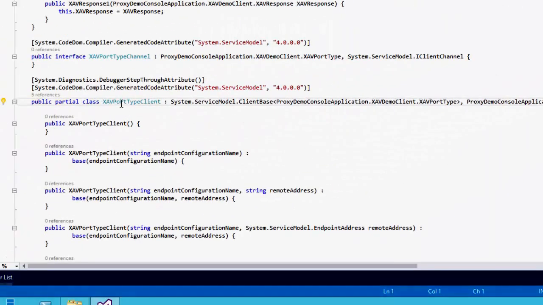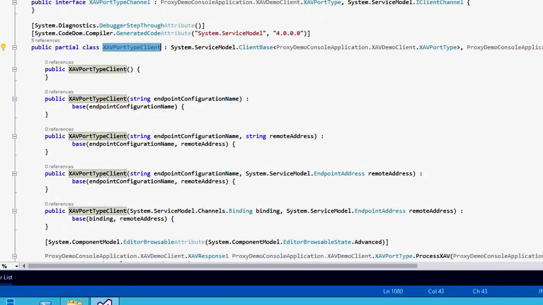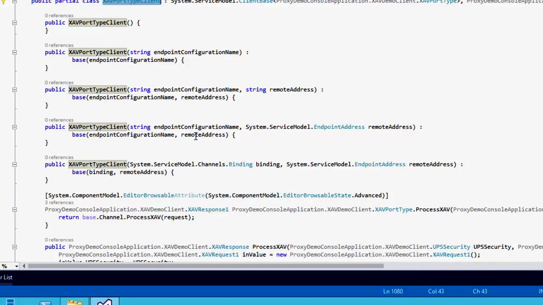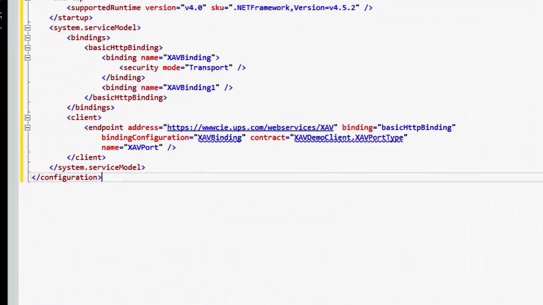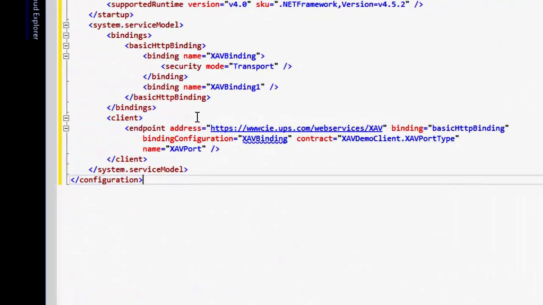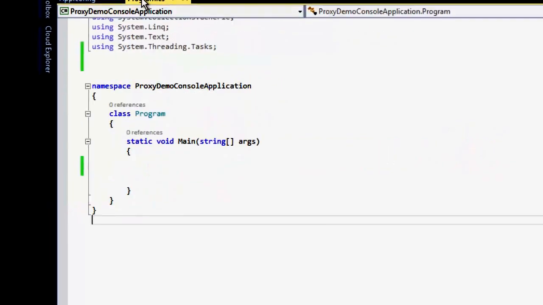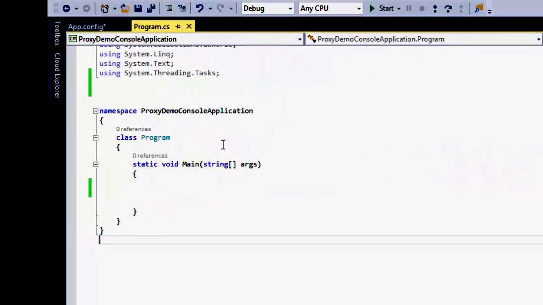It's a partial class, it's auto-generated, and it's got a bunch of stuff here, reads configurations and does good stuff for us. And if I look at the web config or the app config file for this solution, I have got a setting that points to this URL, which is the URL of the UPS site. It's actually their testing site. And now I can go back to the program.cs and add some basic code.